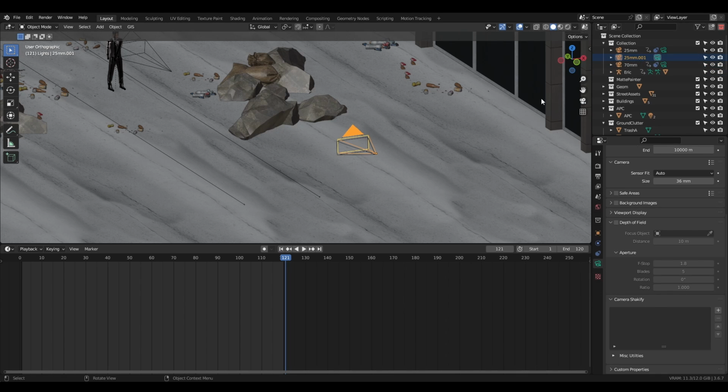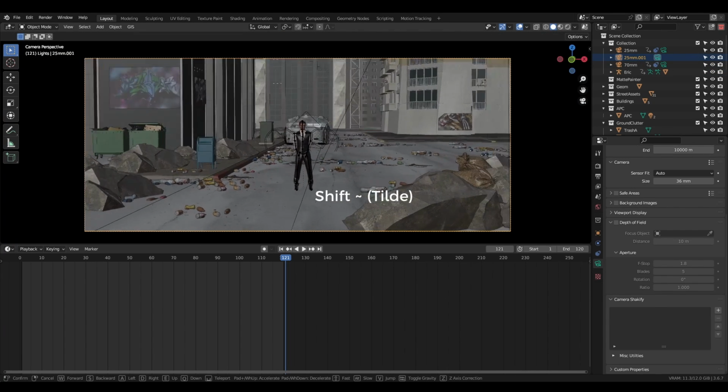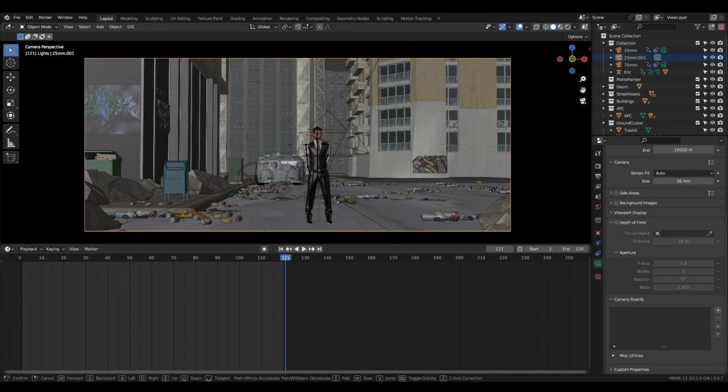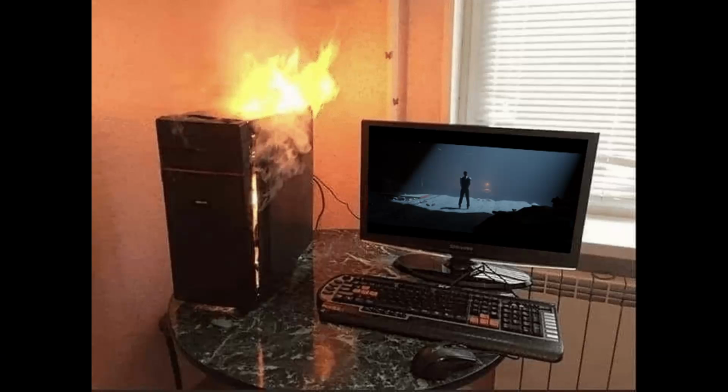Now for the fun part, I just treat this environment like a film set. Create a camera and walk around the scene with Shift tilde. Look for interesting angles and use different focal lengths to find shots. I'm using the free Shakeify add-on to add some camera shake. Render these shots out and bring them into your software of choice.